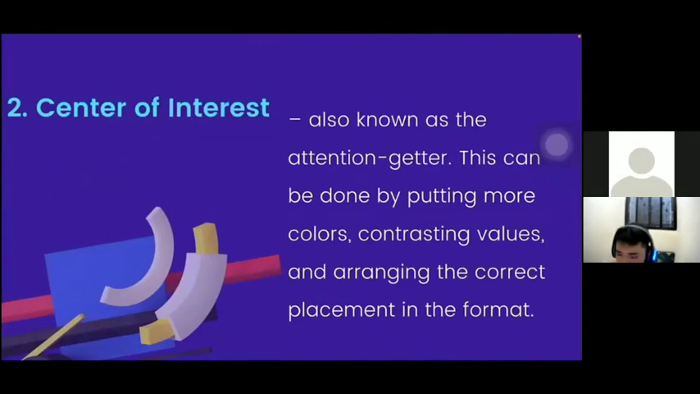Number two is center of interest, also known as the attention getter. This can be done by putting more colors, contrasting values, and arranging the correct placement in the format. So in a design, it's the first thing that draws the eye in comparison to other items or pieces in a composition. This area is more significant. This can be accomplished through the use of contrast in values, the addition of more colors, and the format's positioning.